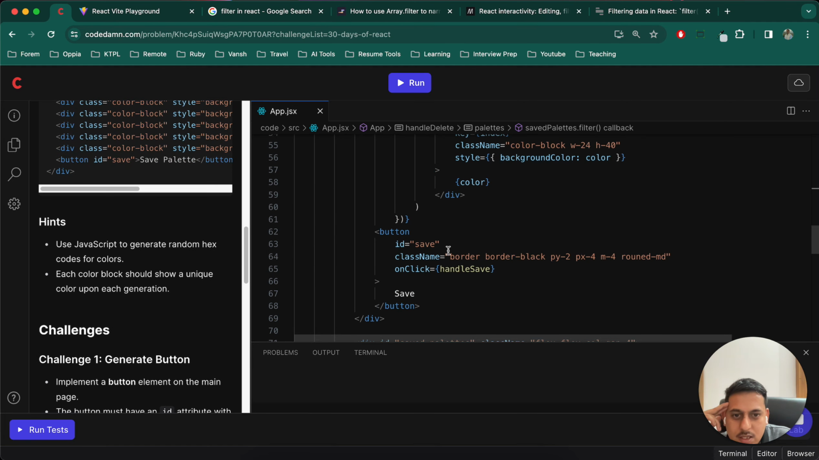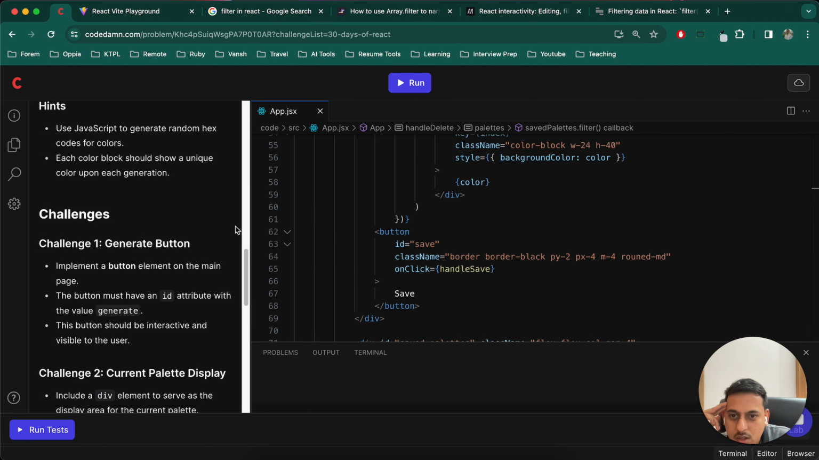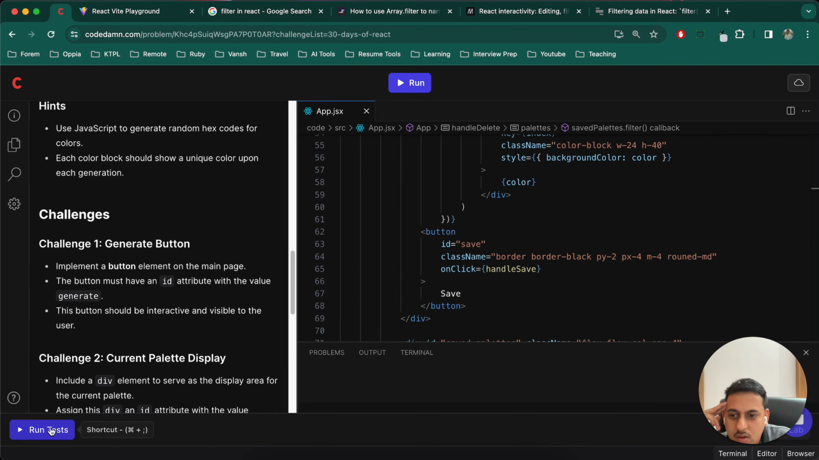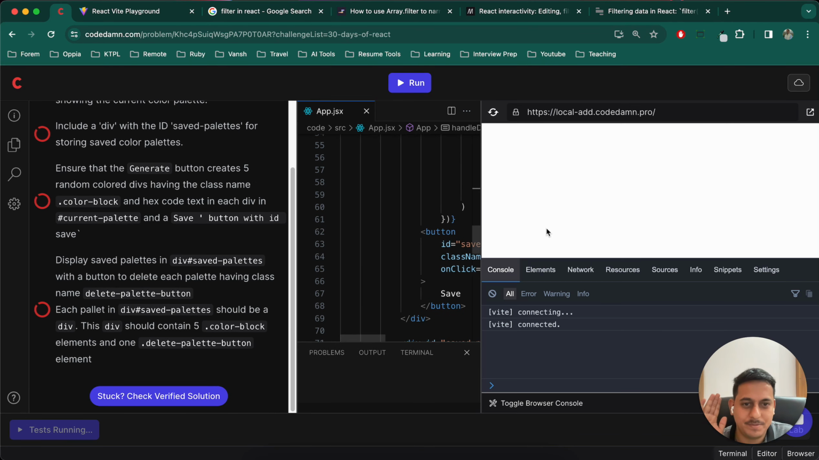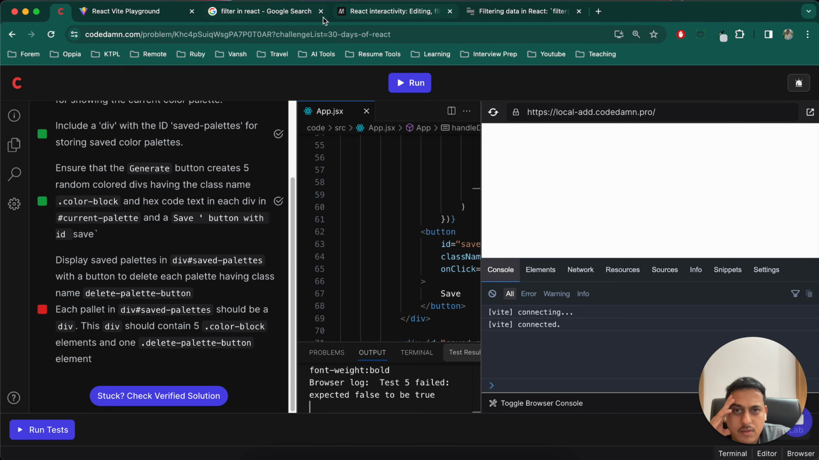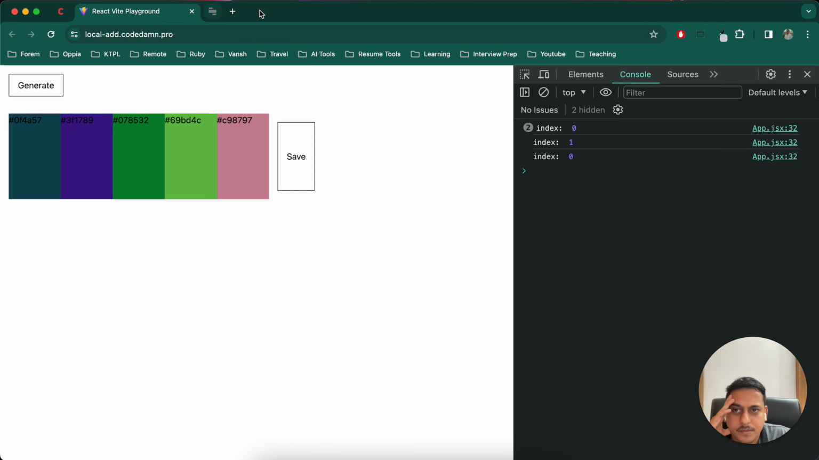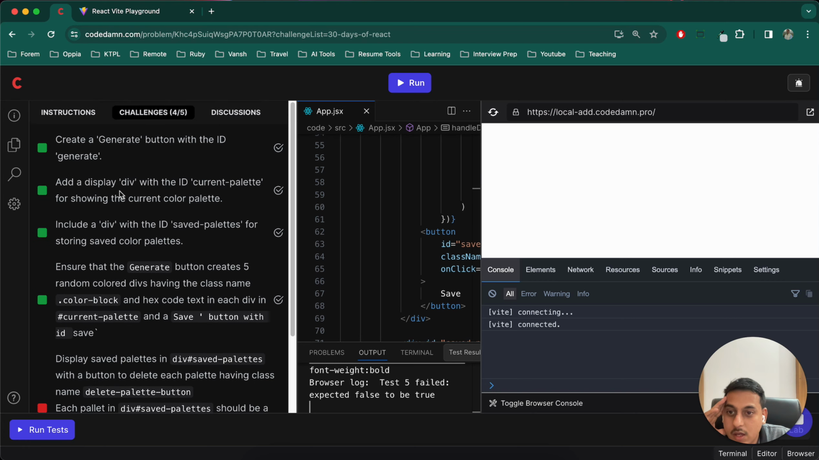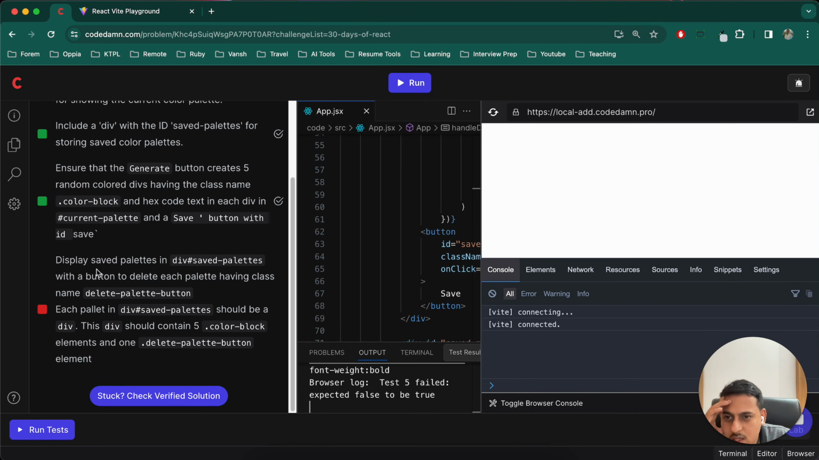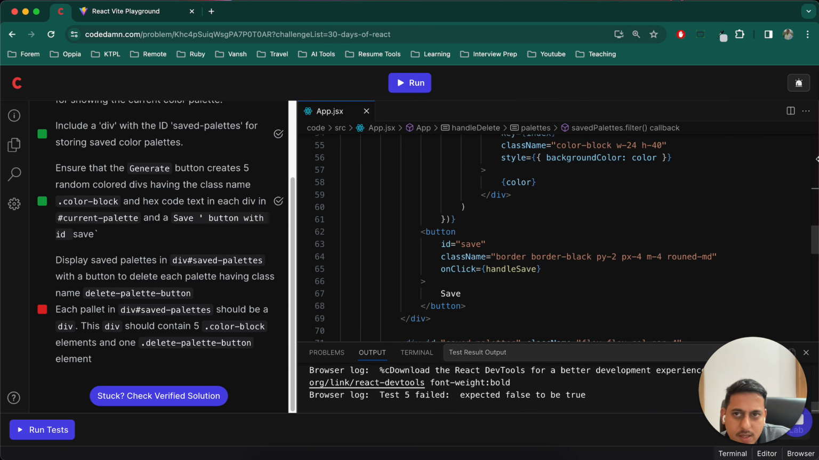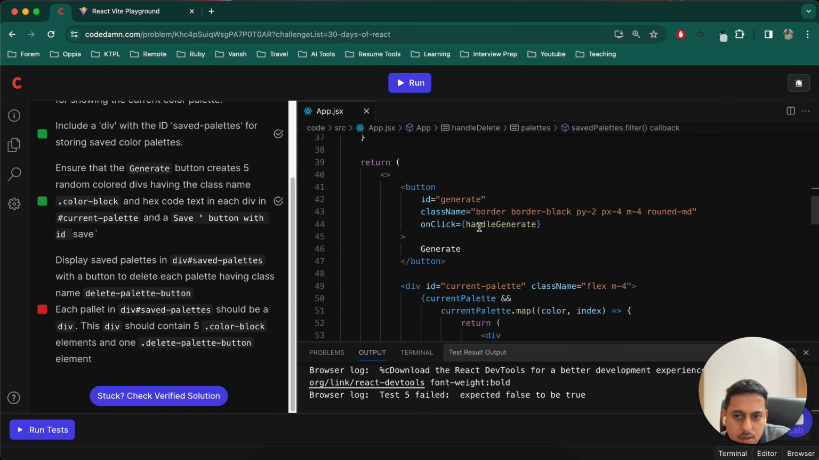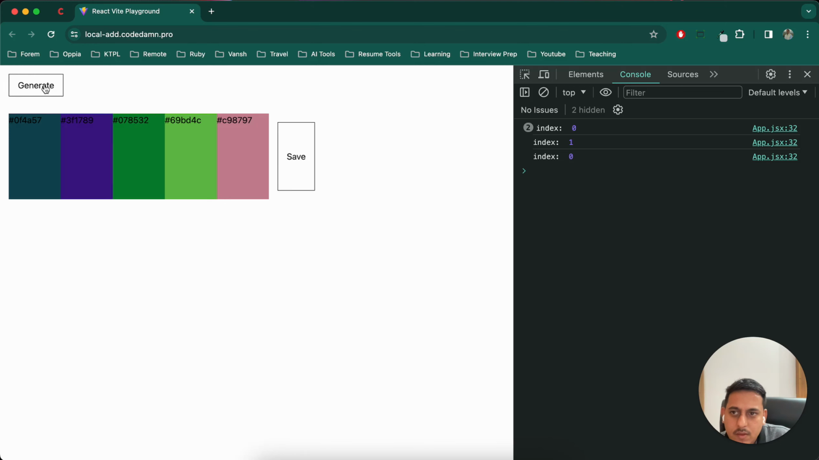Now I think the test case will fail because we haven't followed ID convention fully. So let's directly run the test case and see. This opens up, which kind of becomes irritating. Okay, great. 4 test case pass. What is this? Display saved palettes in div. Let me check. Or maybe we can do it here.